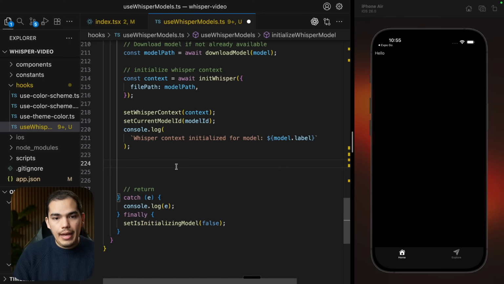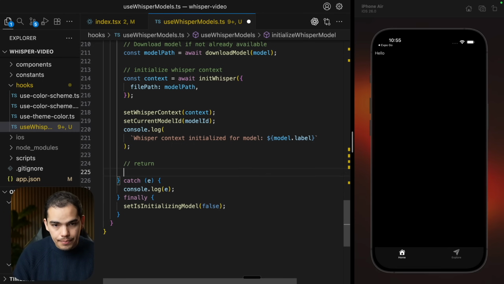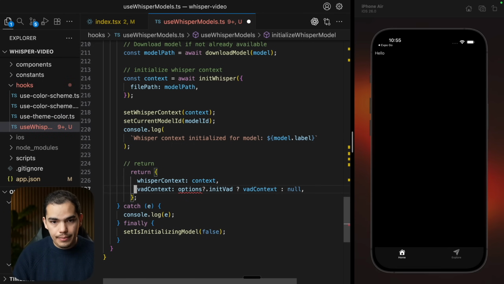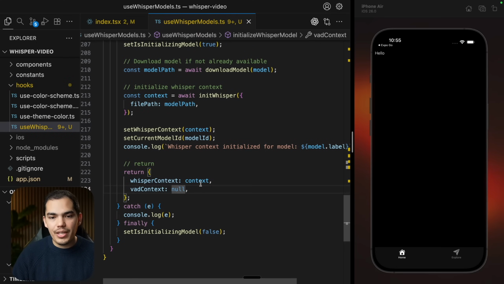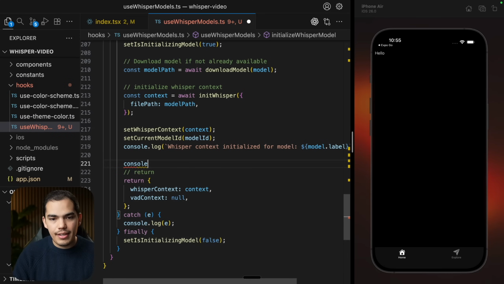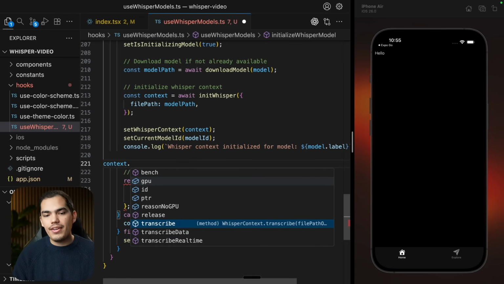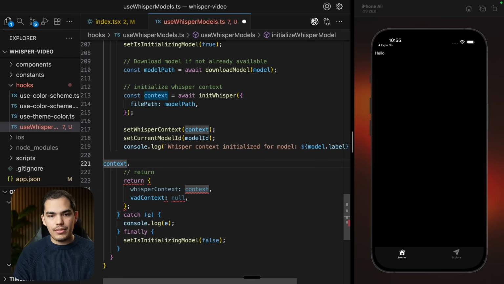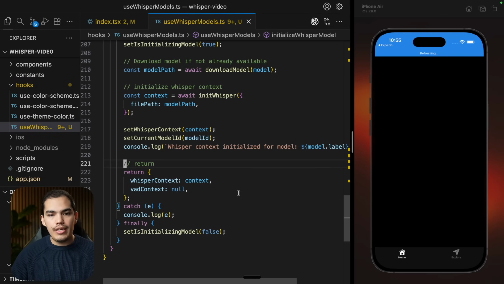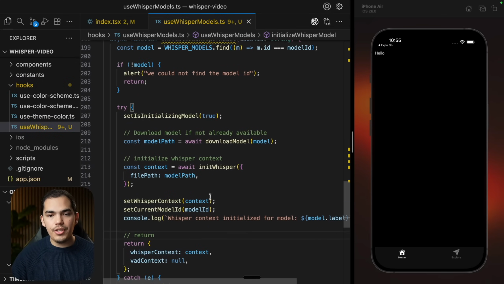After that, we can return the context. In this case, I'm not going to pass this, just like that. The thing that we actually care about is just the context at this point. Now, let me just quickly show you that if I say context dot, you can see that we get some values, some functions like transcribe, transcribe data, transcribe realtime. And these three things I think are the main things that we care about at this point. So let's just save this. And this is our function.